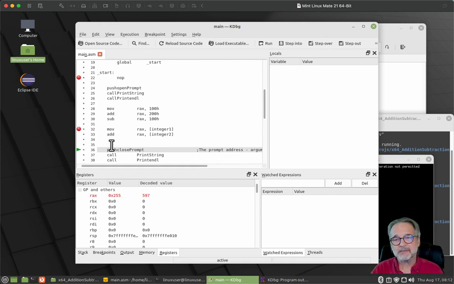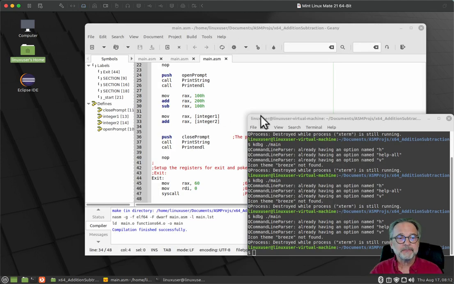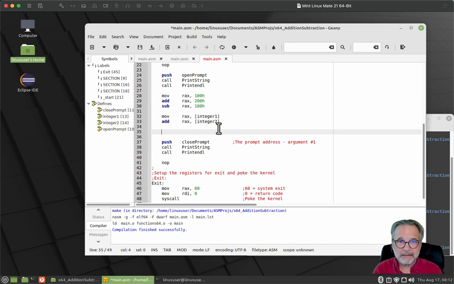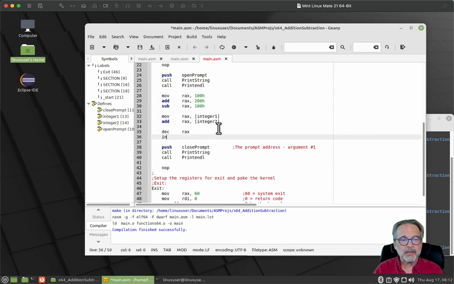Subtraction works exactly the same way. I could demonstrate it to you. I would suggest you try it yourself. So we did literals and we also did memory labels. There's also something else you can do, and that's the thing called increment and decrement. Increment means add 1, decrement means subtract 1. So I'm going to decrement RAX, and then I'm going to increment RAX.